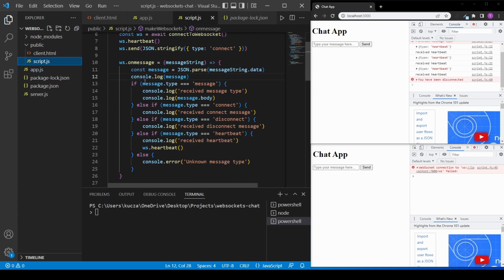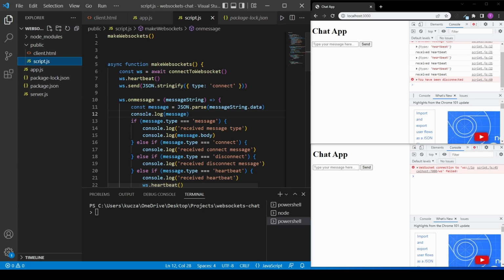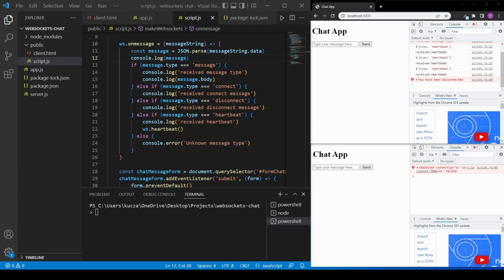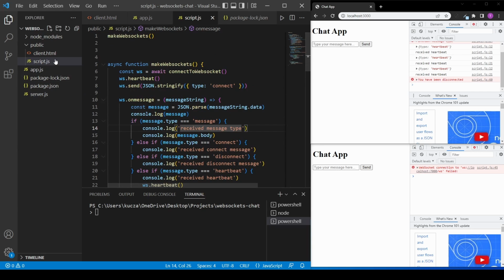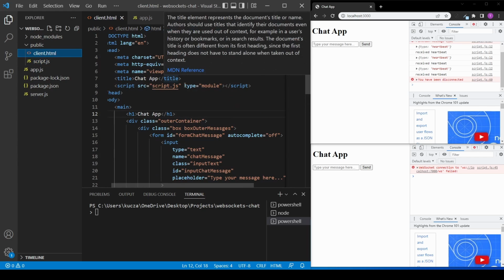So currently we have defined the heartbeat. We now know that it is working. So now we can start to define some actual things that will be happening in our application, because for now we are just printing everything to the console. So basically, let's go to our client.html file.